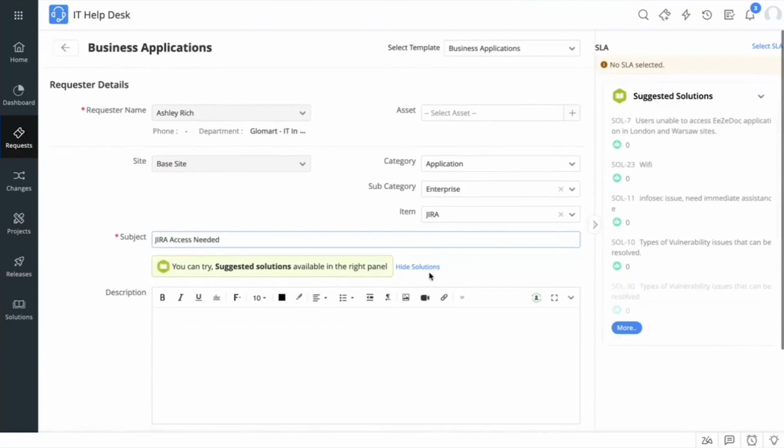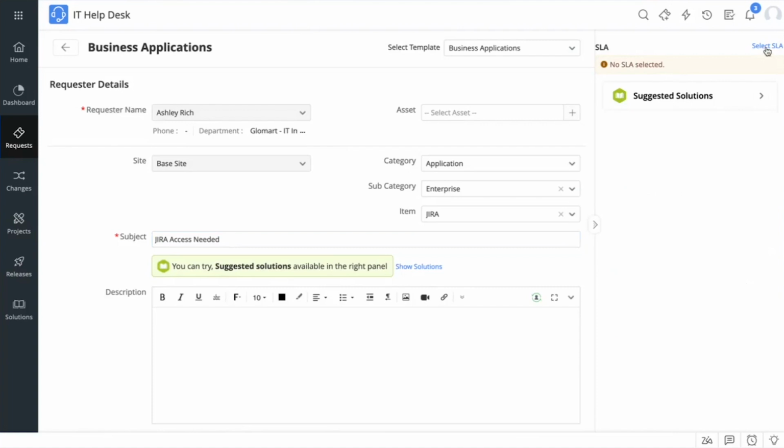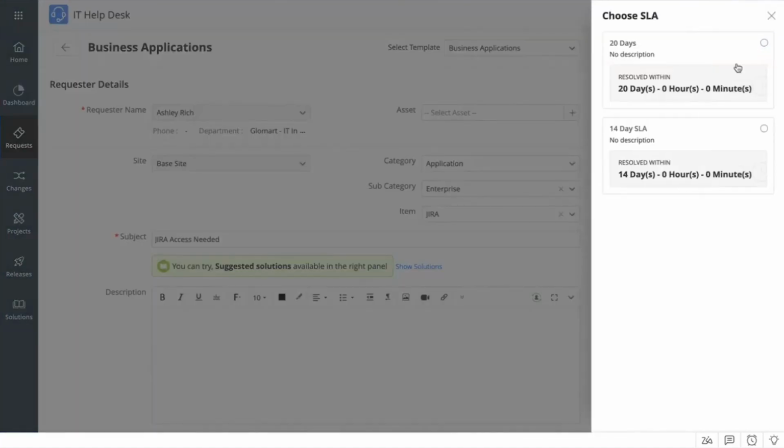And on the right hand side, if you notice, there is an SLA option over here. It says no SLA is selected. So as an end user, if you want to choose the SLA by yourself from the list of options which are available, you can always do that.